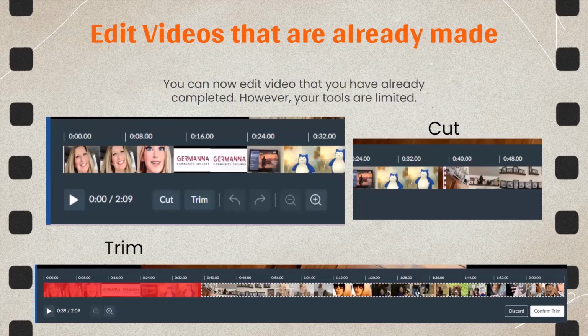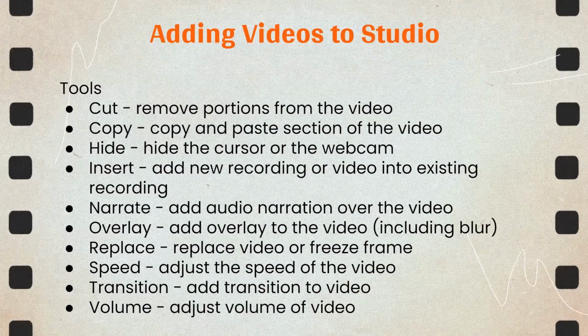Now, this is an update where you can edit a little bit of the videos that are already uploaded, but it's very limited. So you're not going to have that full list of tools that I just showed you. You can cut and trim some of the videos. Cut meaning removing things from the middle of the video, trim meaning removing things from the beginning and end of the video. So let's say that you started recording and then maybe something happened at the very beginning and it took you a few seconds to get started. You can trim that off if you want. And you can do that directly in a video that's already been uploaded. But that's a new feature. So that's going to be something that's really exciting for you.